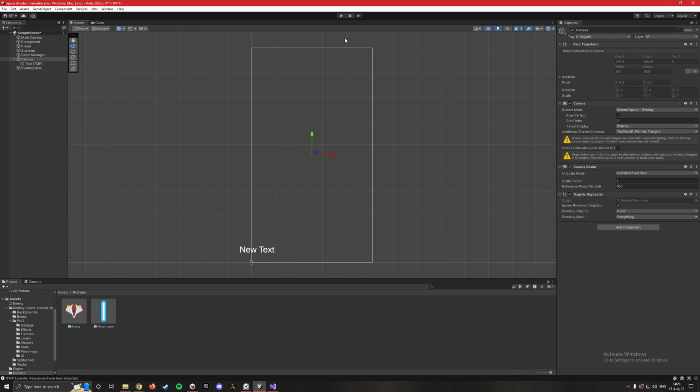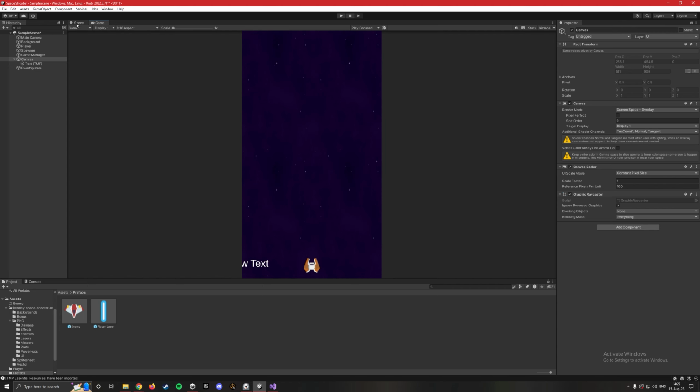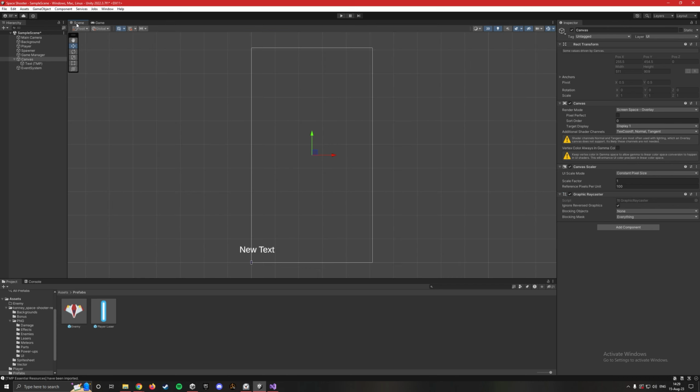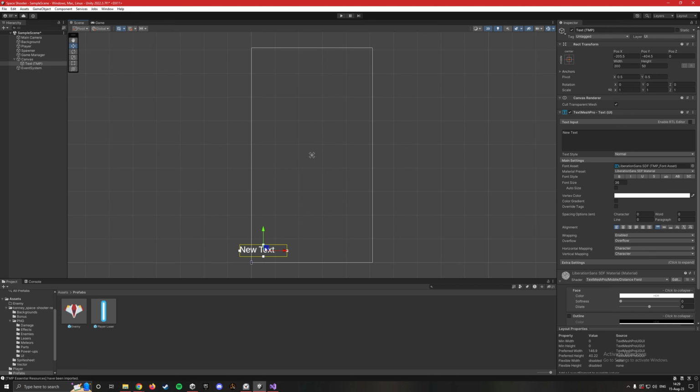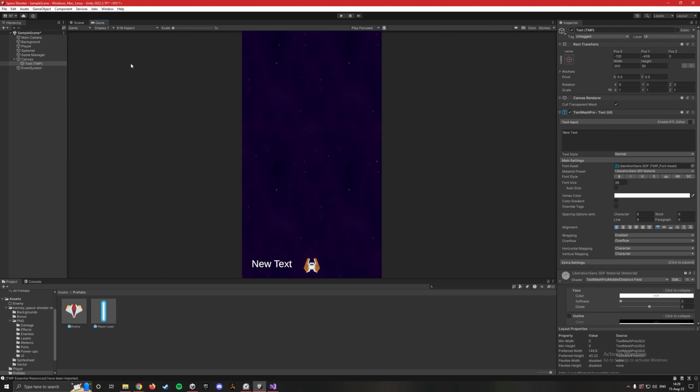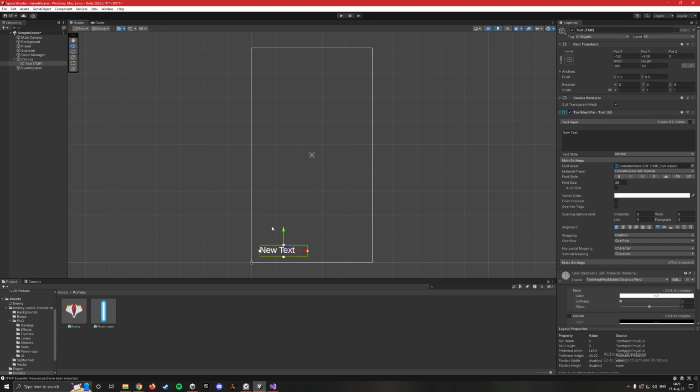So you can see that new text is down here in the bottom left of the canvas, and it's also hanging off the side a little bit. And when we enter the game view, you can see that in the game view, new text is also down at the bottom left and hanging off the side a little bit. So how it looks in relation to the canvas is what it's going to look like on the game screen. So if we move it over like this, you can see that it's moved over in the game view as well.